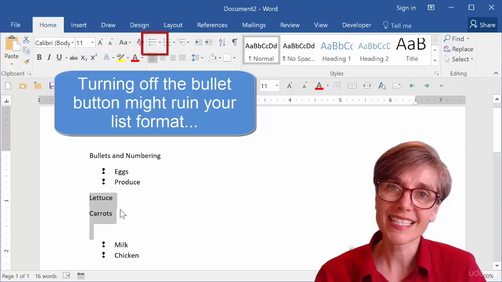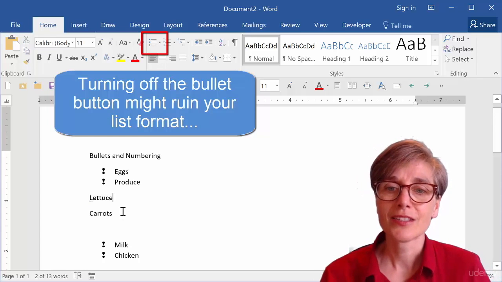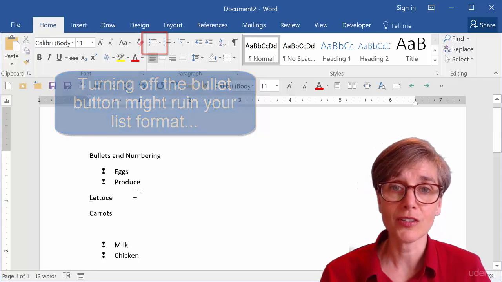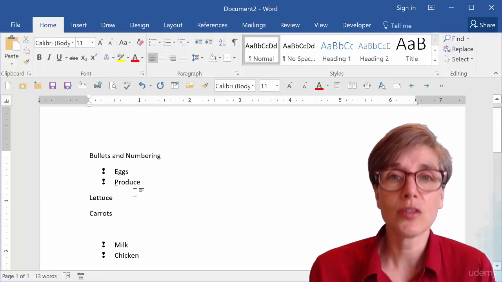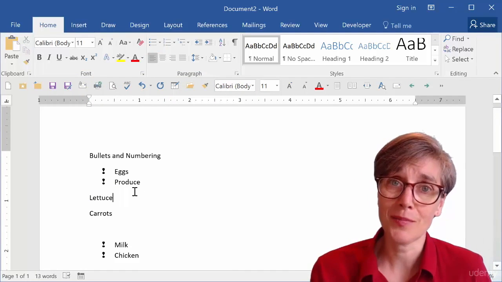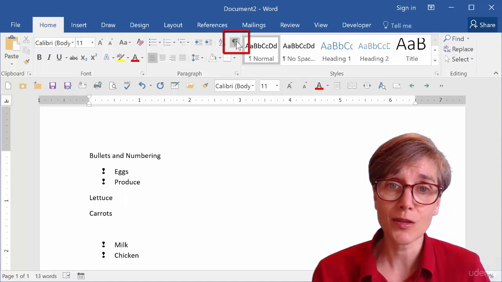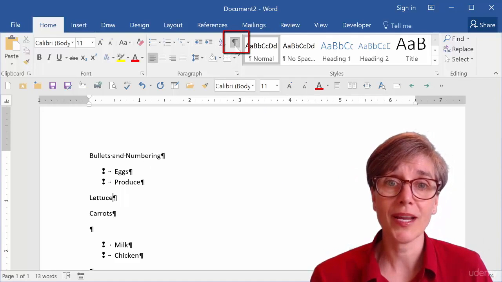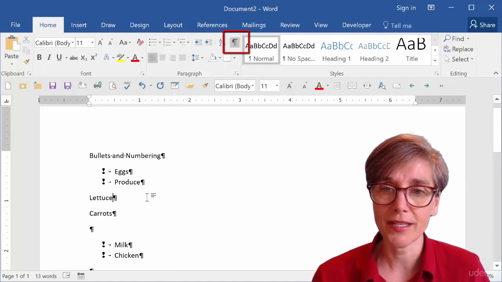Well, the problem is it slams to the left. So there's a new issue. So first of all, let's step up into an advanced mode, because now I've got a problem I'm dealing with. I've got to see my codes in the background. I'm on my home ribbon. I have this little paragraph mark right here. So I'm going to go ahead and click that. Great, I can see my codes.